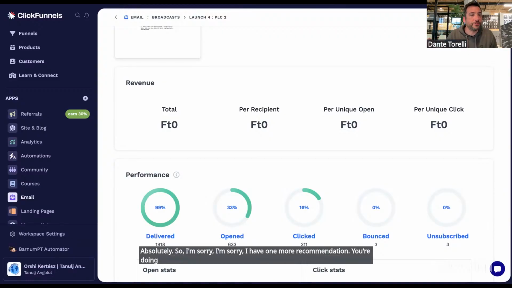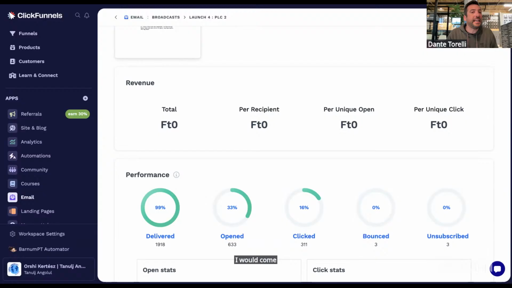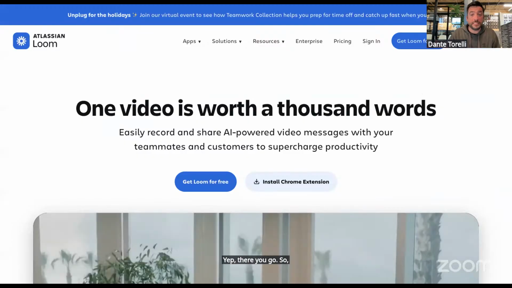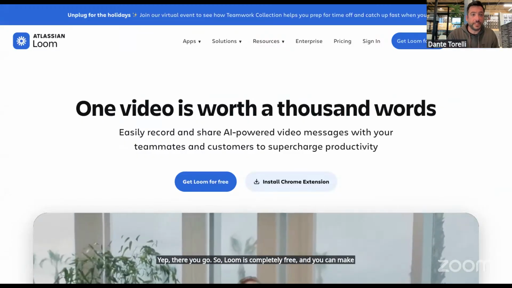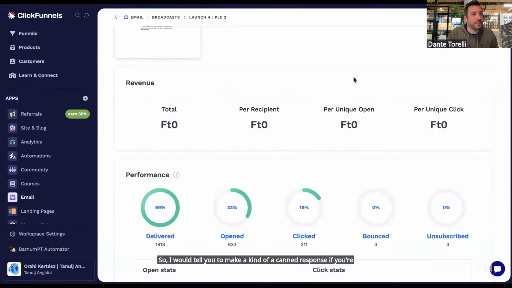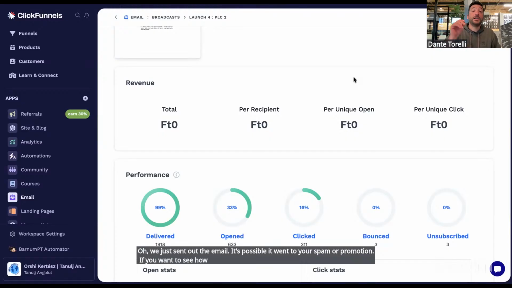You're doing a lot of this through a Facebook group. I would come up with a pretty canned response. Like, do you know what Loom videos are? Okay, Loom, LOOM.com. Let me put this in the chat. Yep, there you go. So Loom is completely free and you can make screen recording videos. So I would tell you to make a kind of a canned response if you're getting a lot of these people in Facebook. I would have a canned response that says, "Oh, we just sent out the email. It's possible it went to your spam or promotion. If you want to see how to check, click this video."